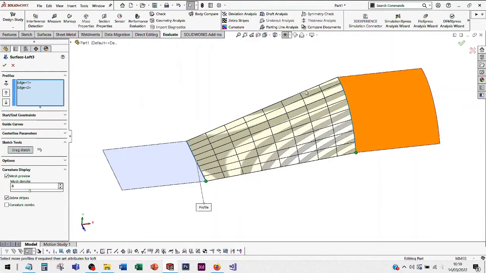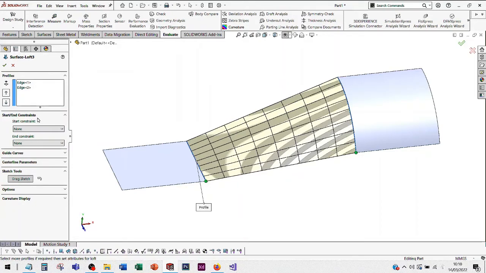Once you're going back into edit mode, you'll notice a start and end constraints drop down menu. Now we can actually set a start constraint, so we can give it a little helping hand, if you like, as to how SolidWorks should treat that edge or that surface exiting from the edge that we've selected. So remember, this is our first edge that we've selected, and now we're saying this is our start constraint.